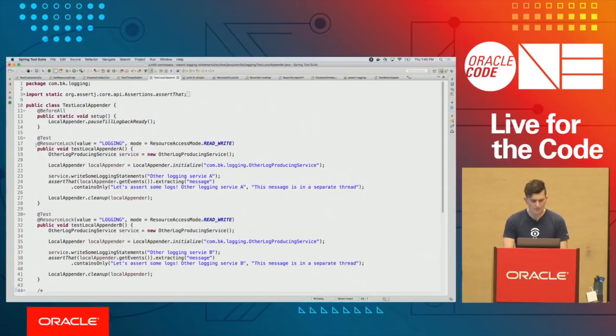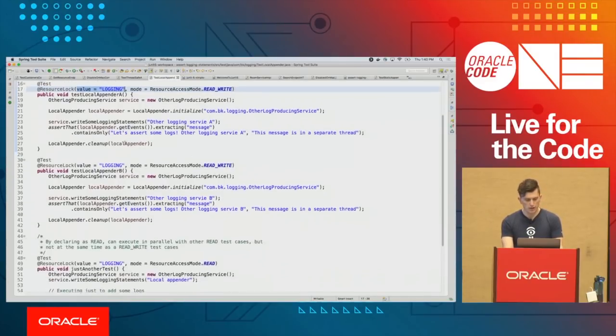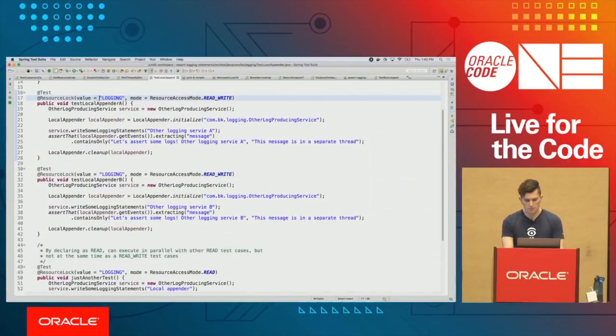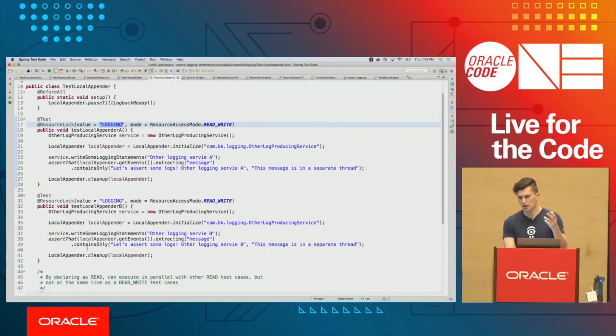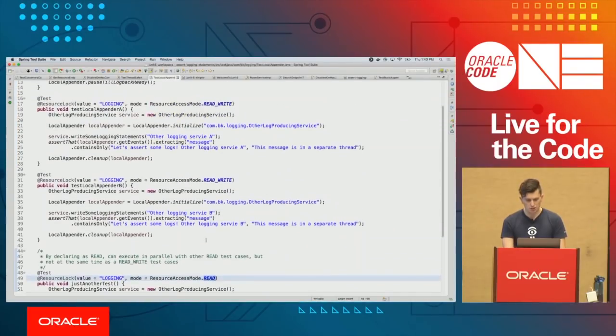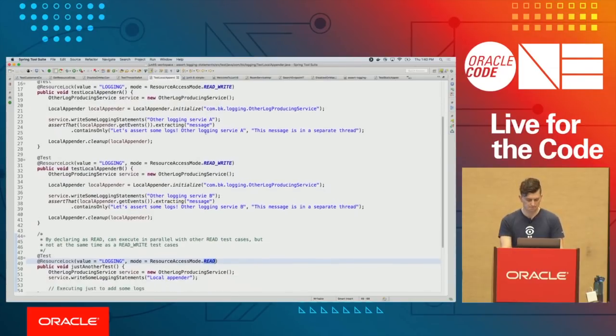What you also have is the @ResourceLock annotation. Then you would have a value of logging. This is arbitrary, but it's just to associate tests together. I'm just saying that with this value, all these tests are executing in the same area that is relevant to the parallelization. And then there are also 2 modes, read-write and read. If there are tests marked read-write, then they will be executed serially because you're maybe making some sort of state change, and obviously you don't want tests running in parallel when that is happening.